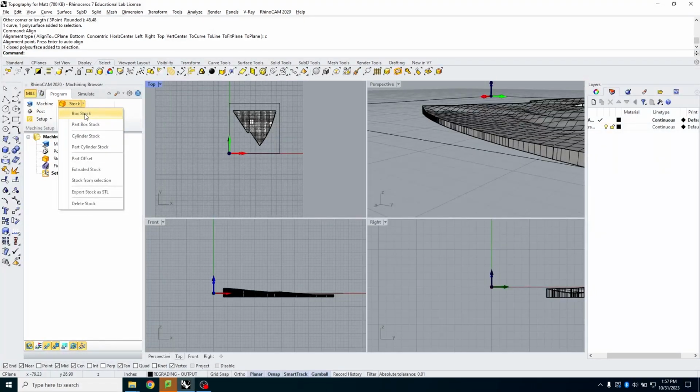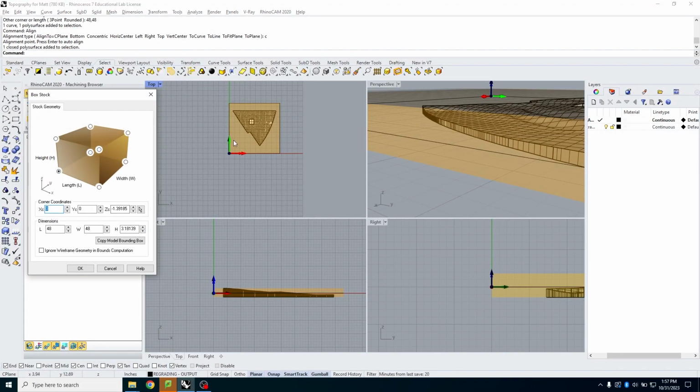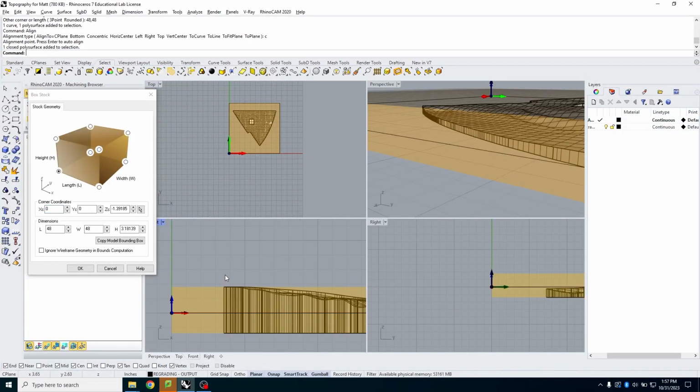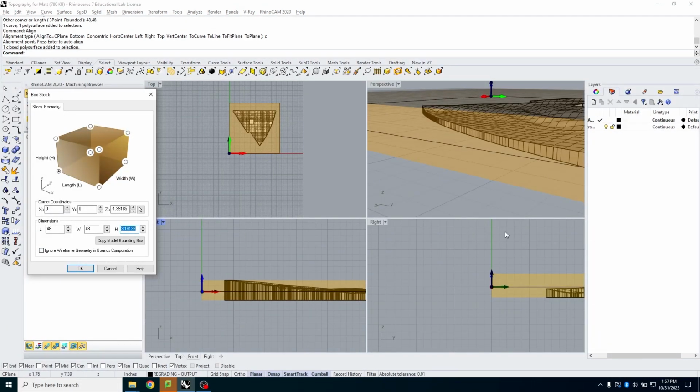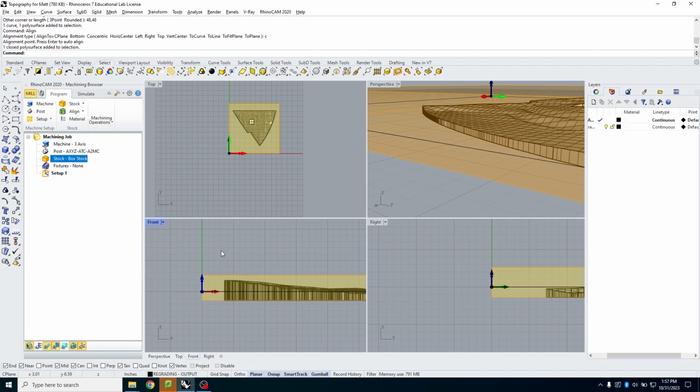So stock, box stock. If I drew that rectangle out, it's going to know that by default it is 48 inches by 48 inches, and it's going to encompass the entire height of my model. My piece of sheet stock, though, is 4 inches high, so I need to include that it is 4 inches high. This is the value you will be changing. It is imperative that you get that value correct.